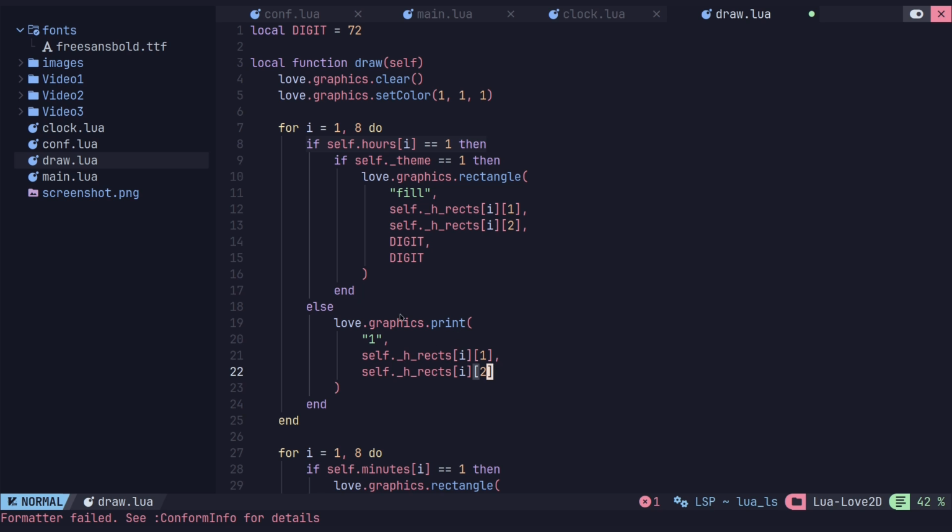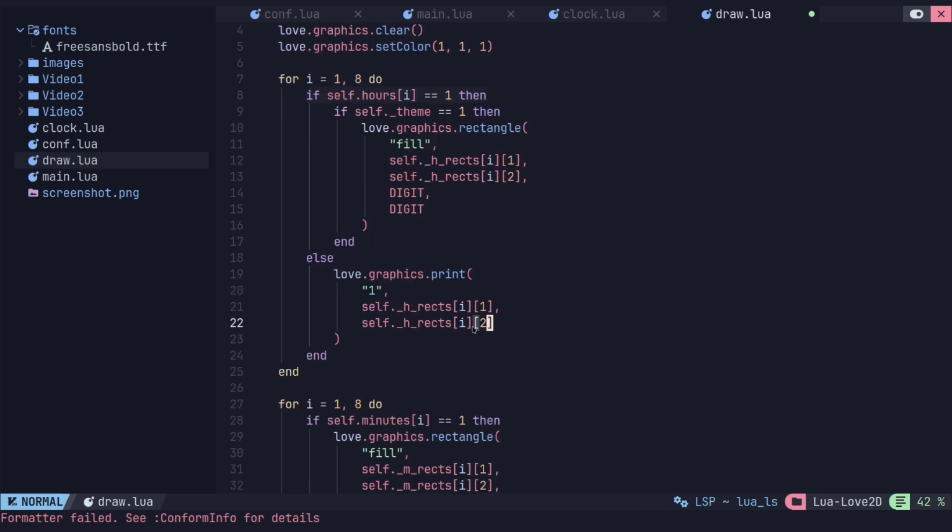So we're actually going to see that these numbers are not really centered. We'll just see that in a second here. They're not really centered. So let's just do this. This is for the hours. I'm going to put them on all of them.